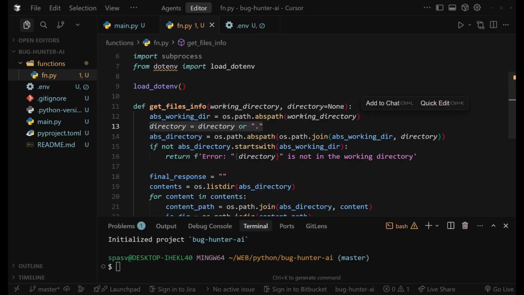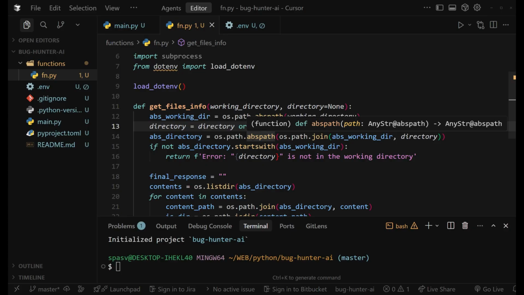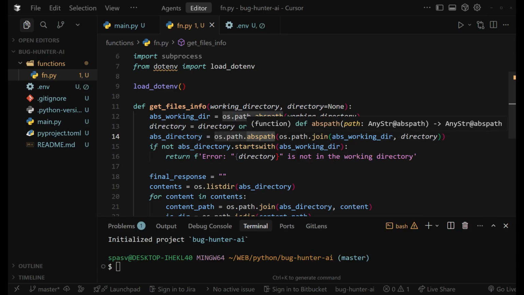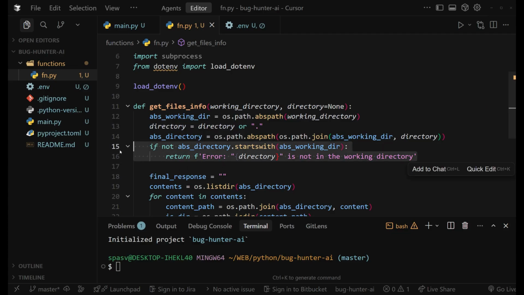Python's OR uses short-circuit evaluation. If directory is truthy, it returns the directory. If it's falsy, it returns the current directory within the working directory. os.path.join joins the working directory path with the directory parameter into a single path, and os.path.abspath converts that joined path to an absolute path.